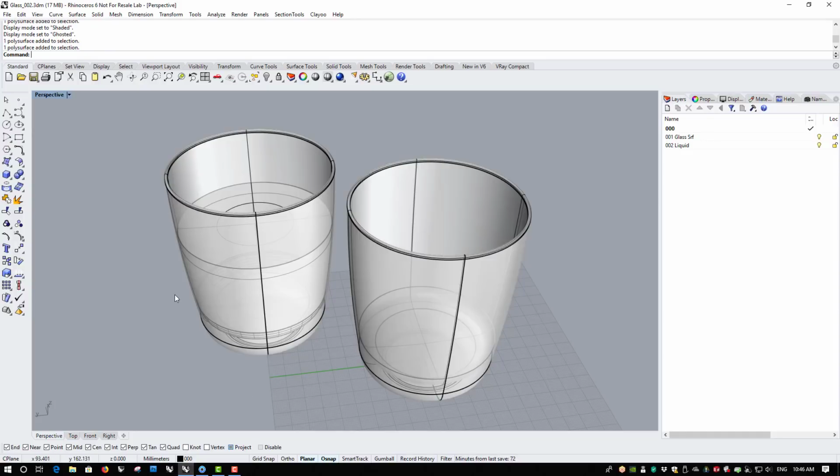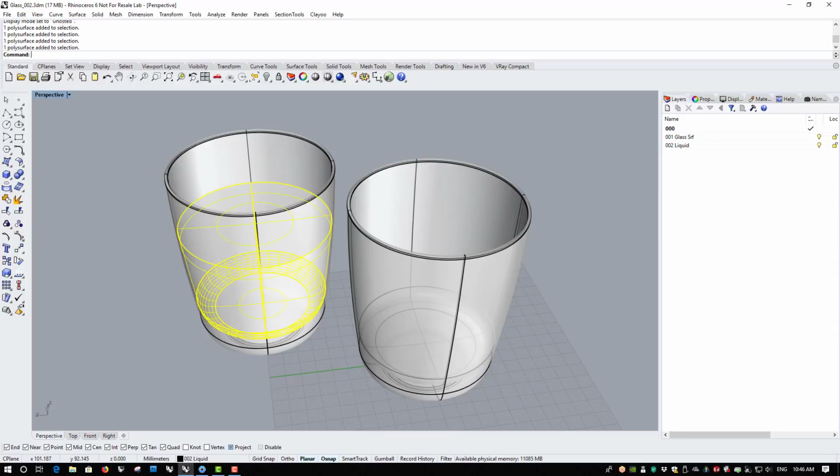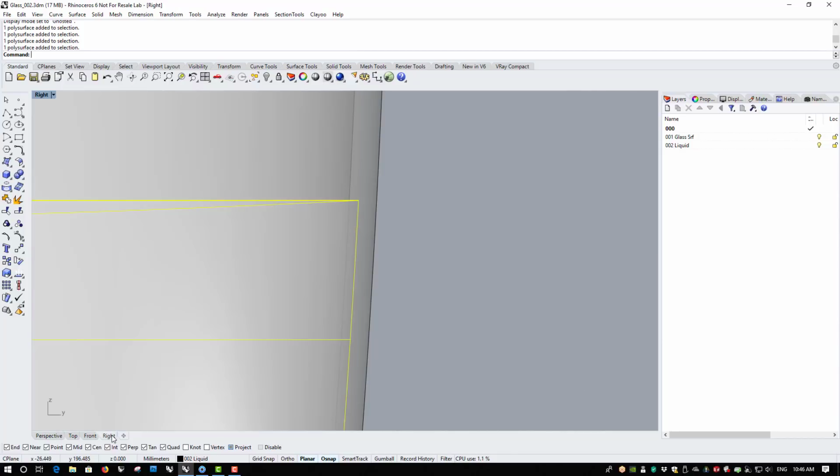So here is the scene in Rhino, and both the glass and the liquid are created as solid volumes. And the important thing is that the solid liquid volume needs to clearly intersect with the volume of the glass. By intersect, I mean that it needs to clearly overlap. So what we don't want is to have a gap between the liquid and the glass, or we don't want the outer surface of the liquid to be coincident with the inside surface of the glass.